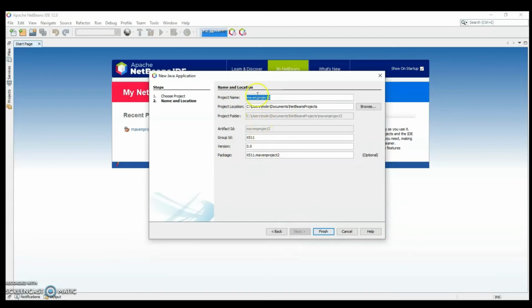There are a lot of options here. The main thing, go down here to the group ID. You can just set that to IT-511. The version, just set that to 0.0. And package, you can set this to, again, IT-511. You'll see what packages are later after the project is created. Then we're going to name this Hello World. Okay, and we're going to put the project here, in documents, my user directory, documents / NetBeans projects. You can put it in any folder you want, but I'll just keep it here. Okay, then we're going to hit Finish.